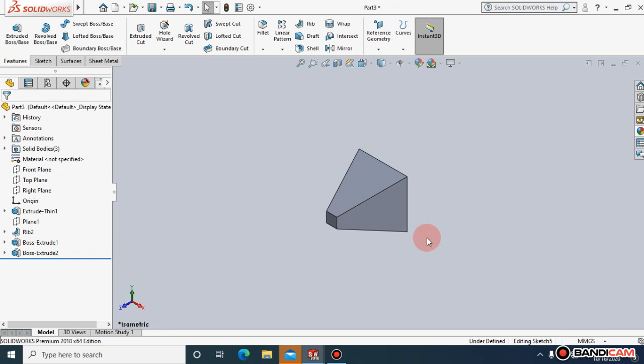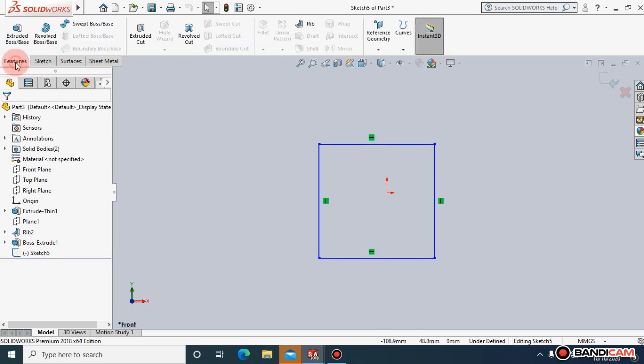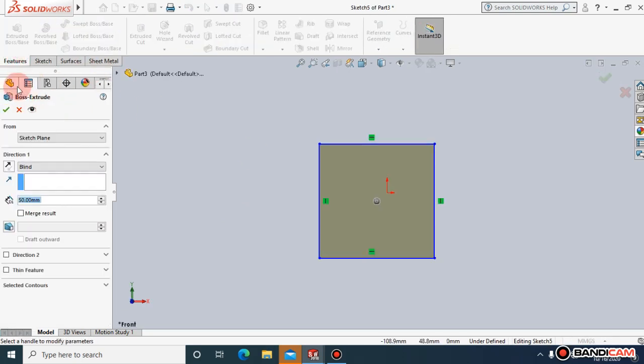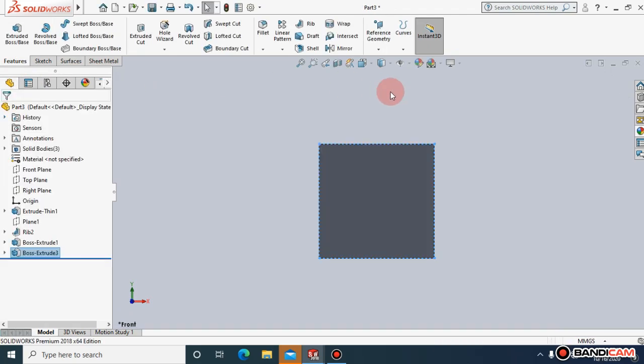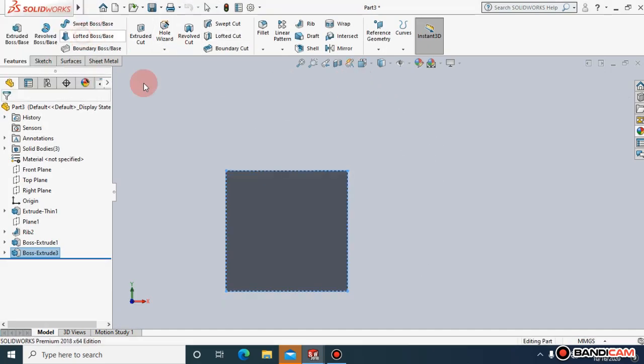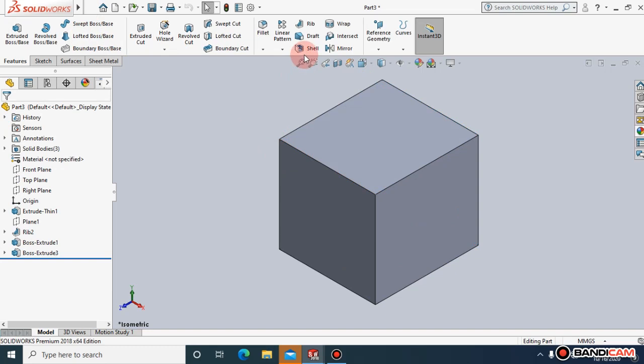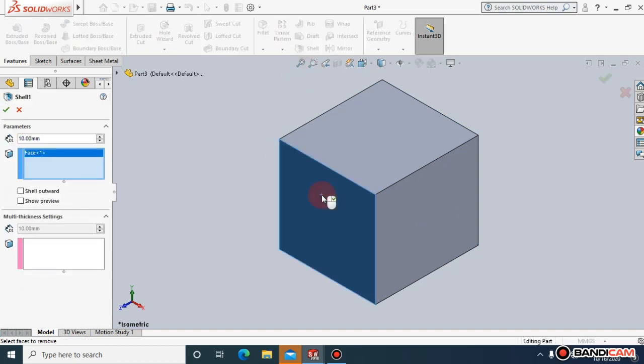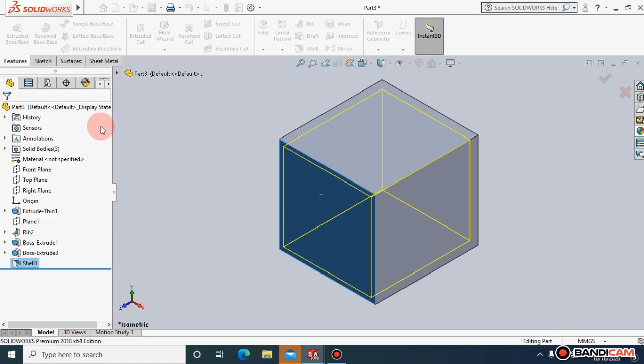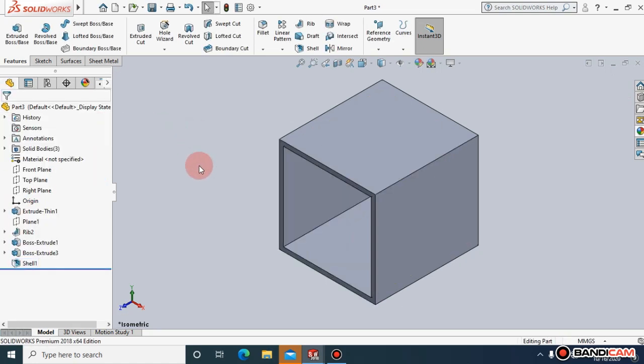Okay, right now what I am going to show you is, I've extruded this one in an isometric view, and let me shell this surface. The wall thickness is really, or show preview. Let me show. Okay, so this is how you can do shell.